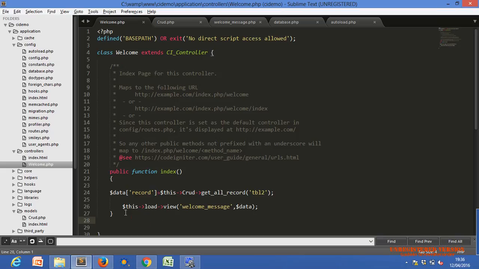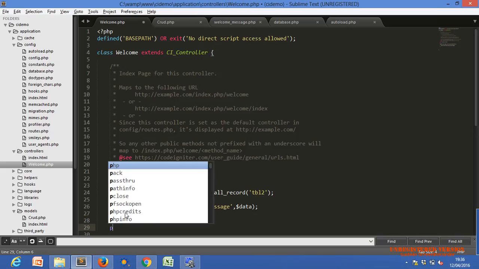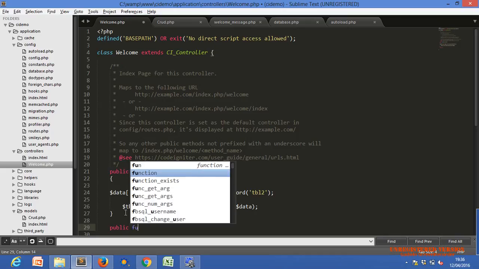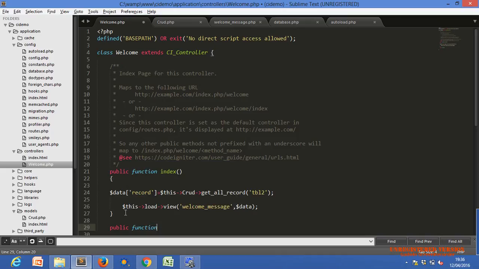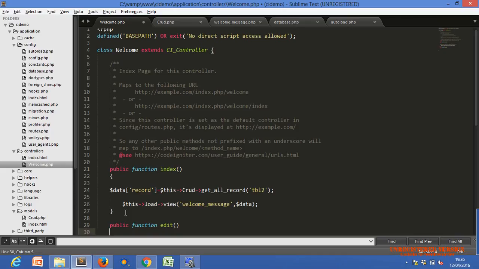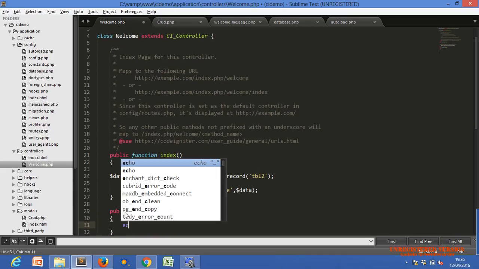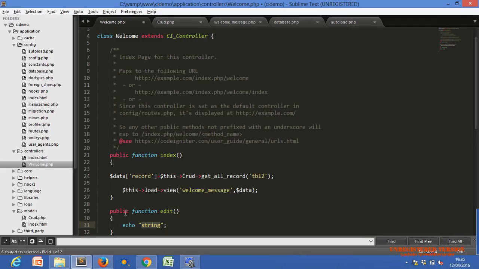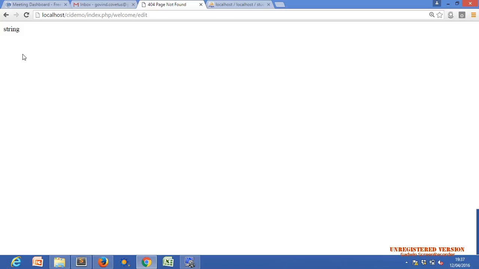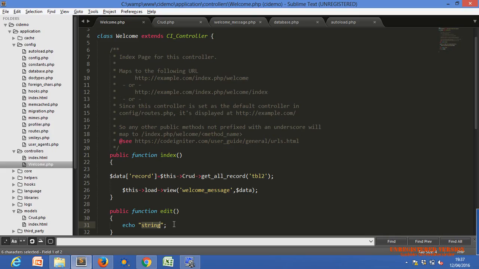So this is our controller. We just have to create a simple public function edit. You can give any name. I'll just use edit, and in this function you can echo. Let's see if our code is working or not. Just use a string. Yes, now it is printing the string. That means we are calling the same function.